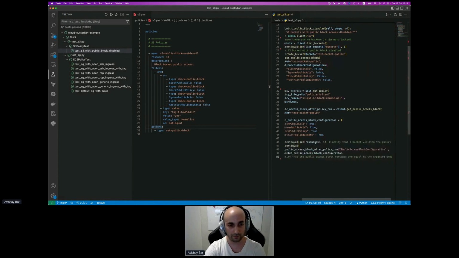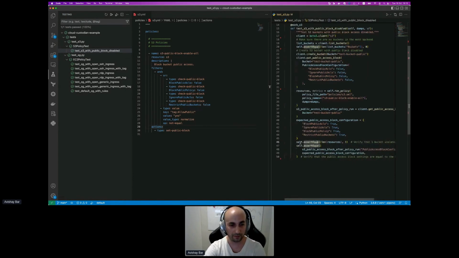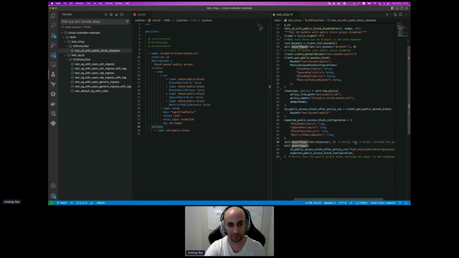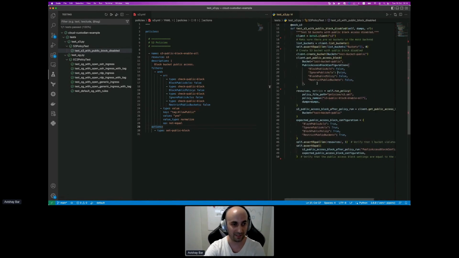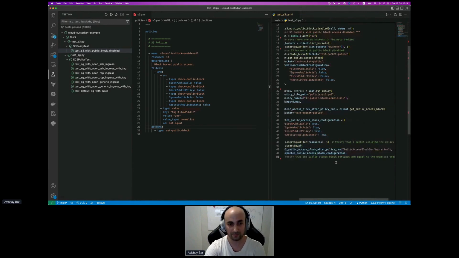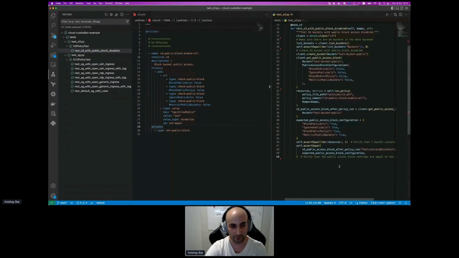So we're going to assert two things. One thing is that we have one bucket that violated the policy, right? So we have our bucket, and it violated our policy. And we want to make sure that Custodian resources caught one resource. So that's our first assert equal. And the second one is examining the properties of the bucket itself after the policy had been run, and making sure that they're equal to what we expect. So let's do it.